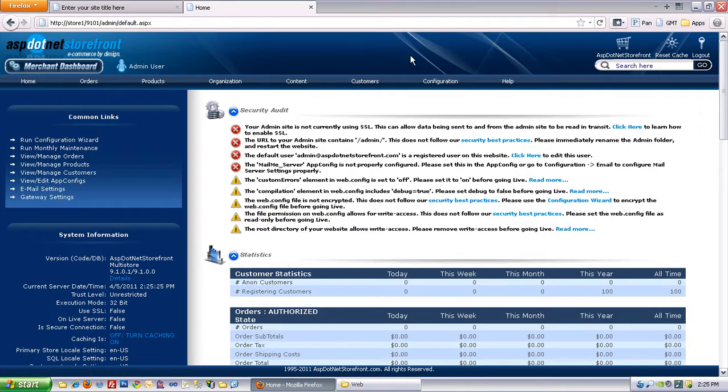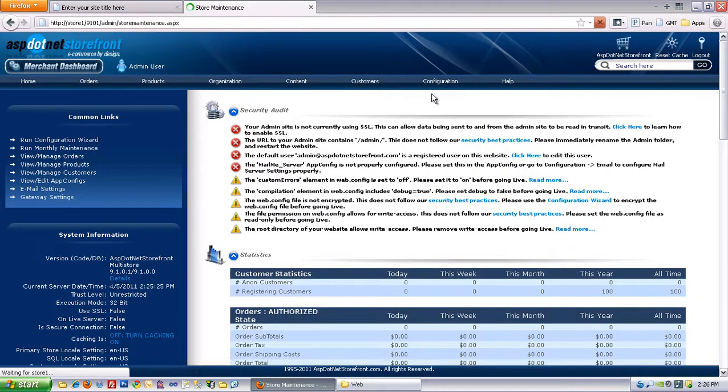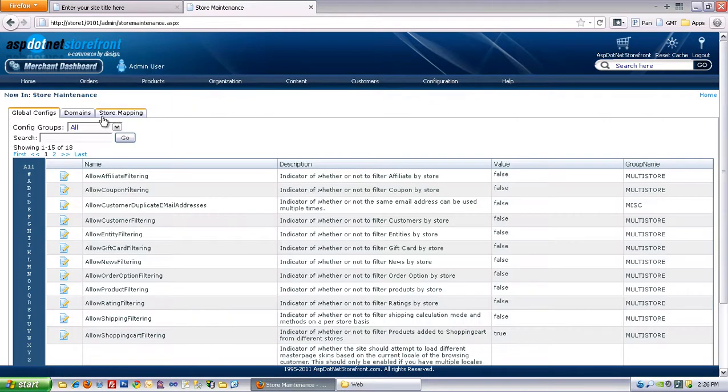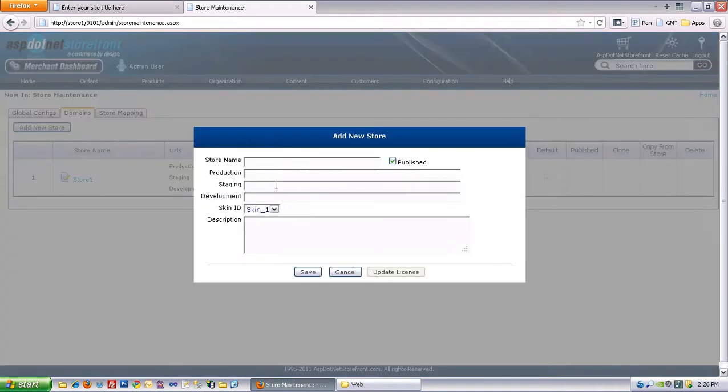add another one. Underneath configuration, you'll find the store maintenance link. You'll want to click there. And then on the Domains tab is where you can set up additional stores. So this is what it looks like when you've got one store set up. You've got all your URLs. So let's go ahead and add a second store.